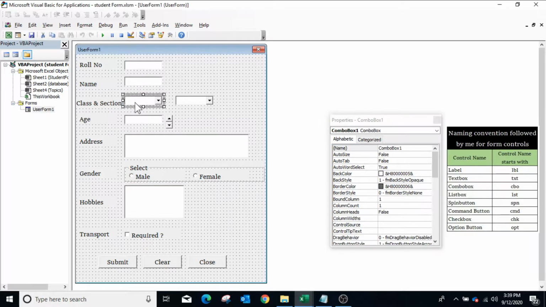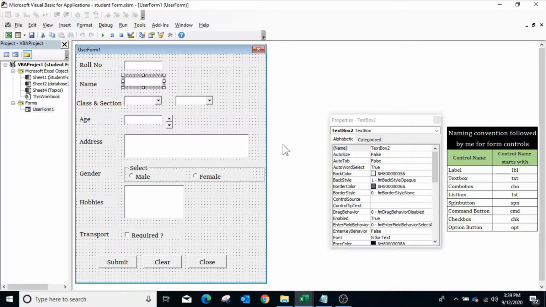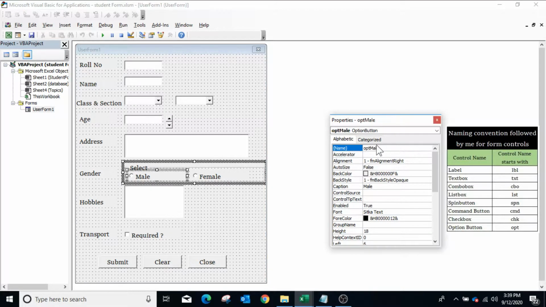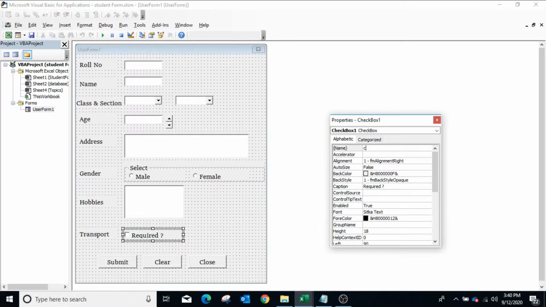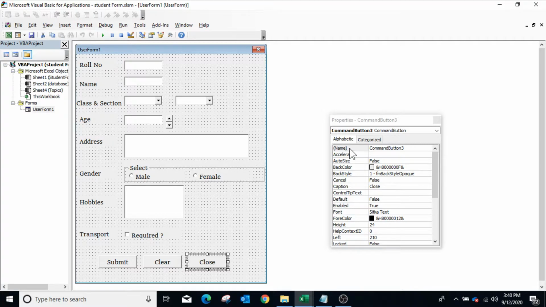Similarly, for the combo box, start the name with cbo: cboClass. For another combo box, cboSection. For the list box, start the name with lst: lstHobbies. So in this way, we have changed the name of each control on the user form which we want to use in the VBA code.